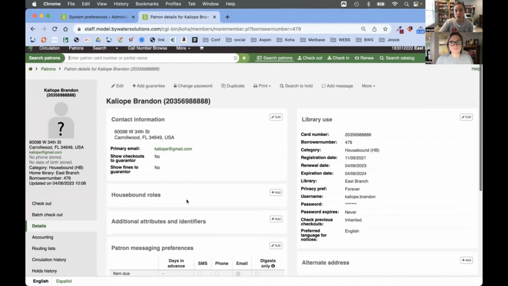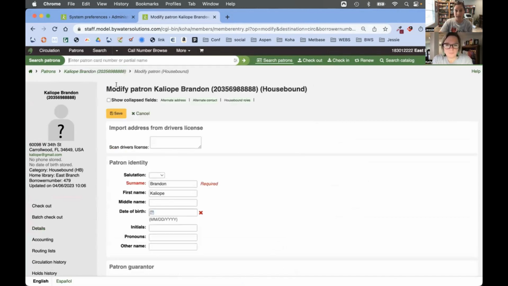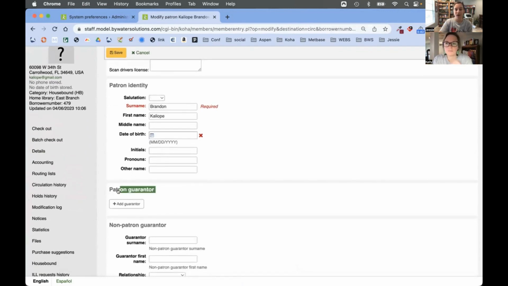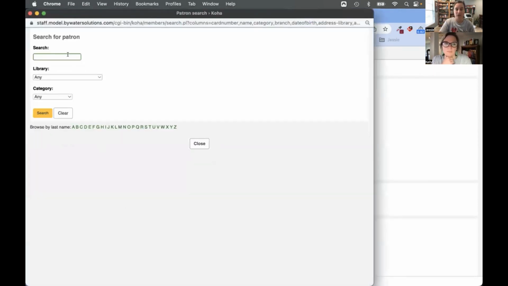So if you want to add a guarantor to an existing adult in your system, when Kelly and I were testing this, by default, our brain was like, let's hit add guarantee. But that truly allows you to attach a child or a youth in the system. What you'll want to do is hit the edit button, and that will allow you to go down and add a patron guarantor. So from here, I can hit that add guarantor.